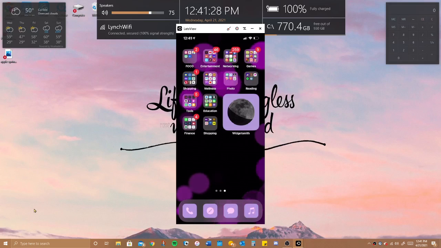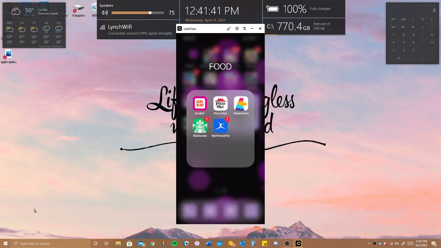Anyway, next up is my next screen. I have all of my app folders. I wanted to make a total of 12 folders, and I was able to create them. I have my food folder, which has Dunkin', Pizza Hut, Water Llama, Starbucks, and MyFitnessPal. We should know what Dunkin', Pizza Hut, and Starbucks are.